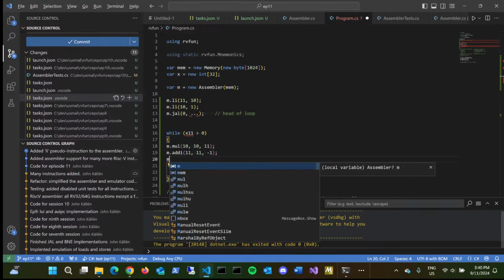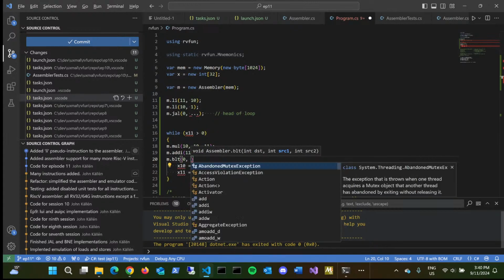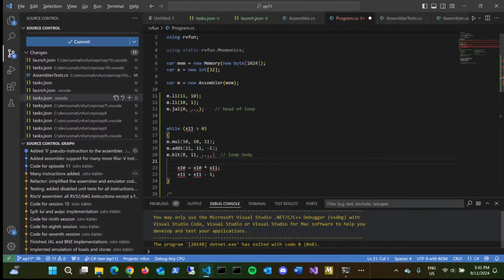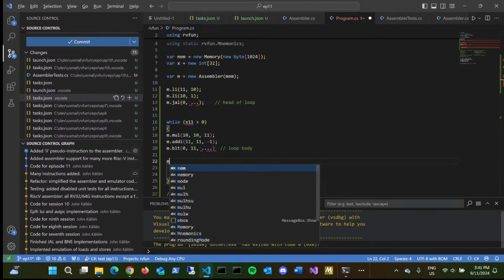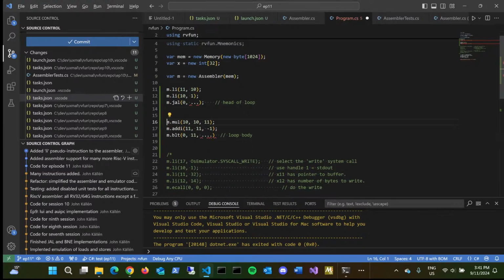So we'll say branch if. So we want to continue looping if we're greater than, which is the inverse of less than. So if 0 is less than register 11, then go to, and again we need somewhere. This would be the loop body. And then here at the end, we are done. So this is our factorial. We can get rid of this now.